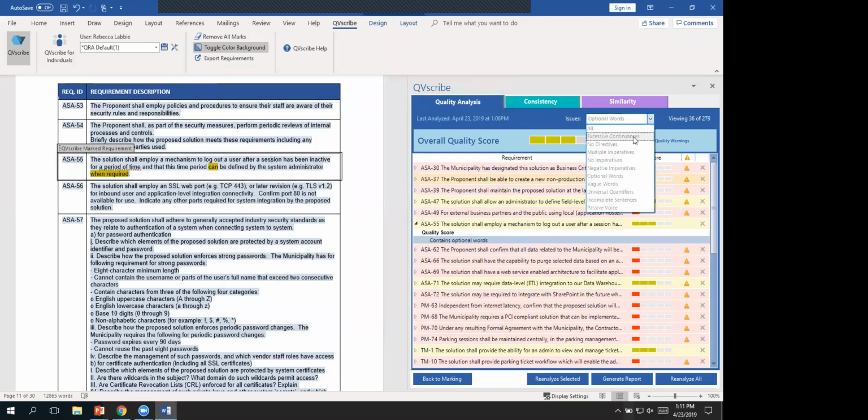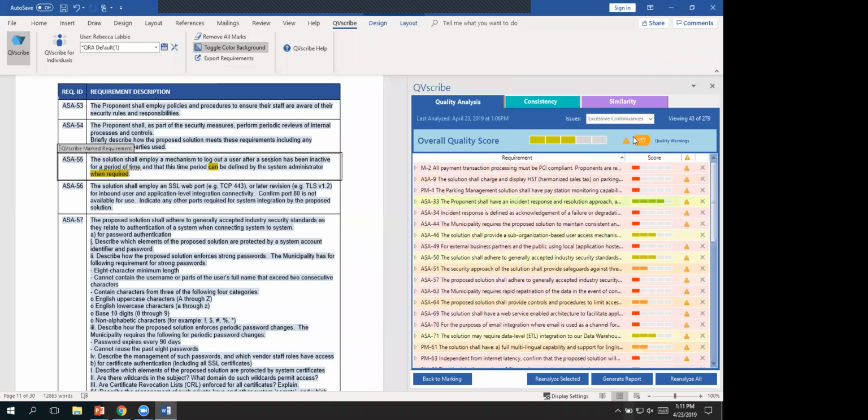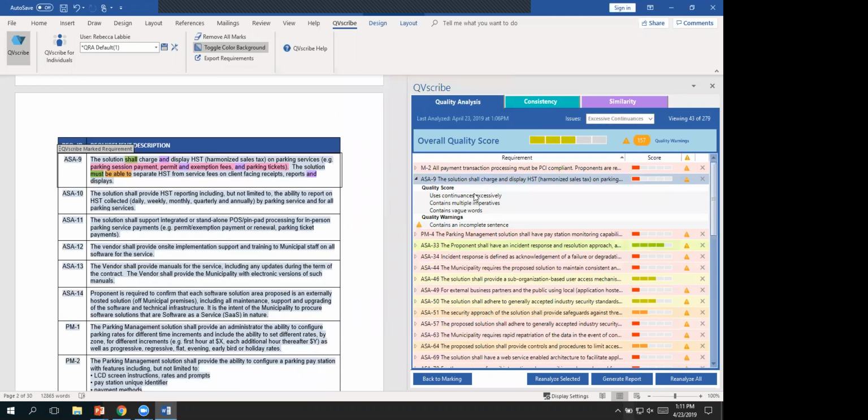And we'll just go through a little example here. I clicked on continuances, and here is a good example of the color-coded highlighting of the issues that QB Scribe picks up. If you click on uses continuances excessively, it just highlights the continuances. So in this case, there's multiple continuances, there's a couple sentences, and if you give it a quick read through, it shows that there are actually two requirements within this statement, so it should be split up into two separate requirements to increase clarity of your document.